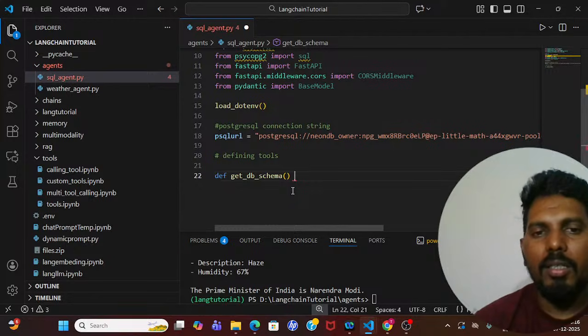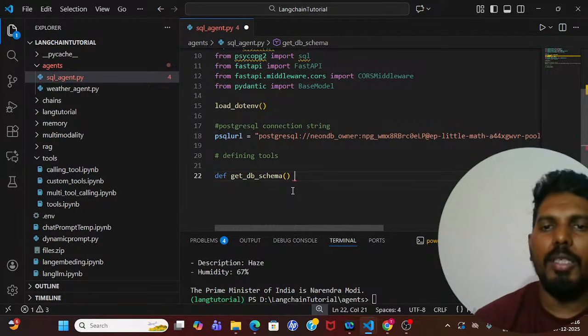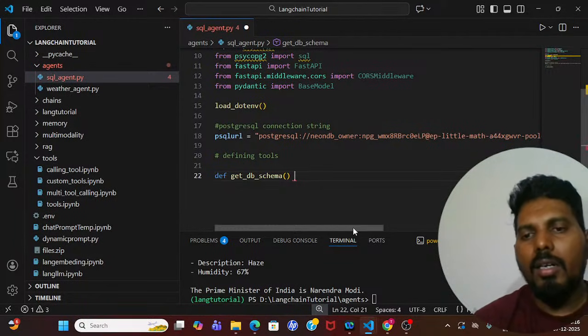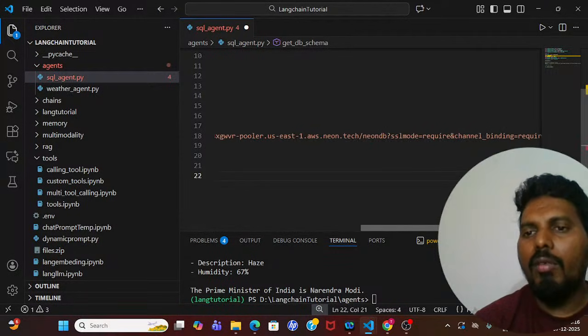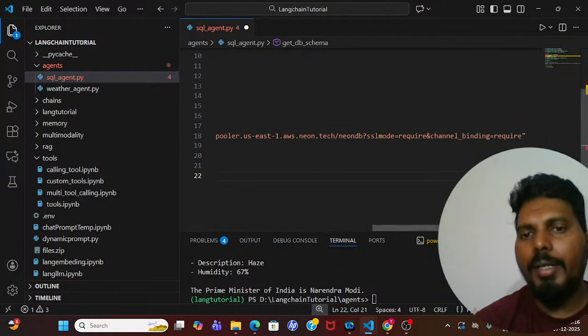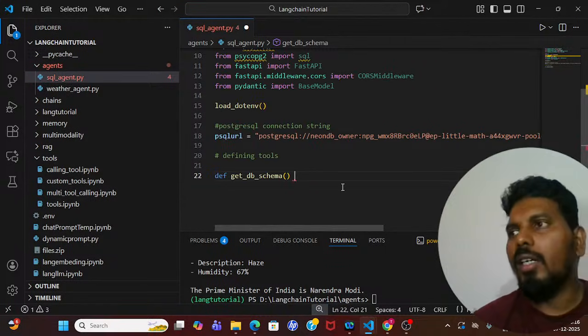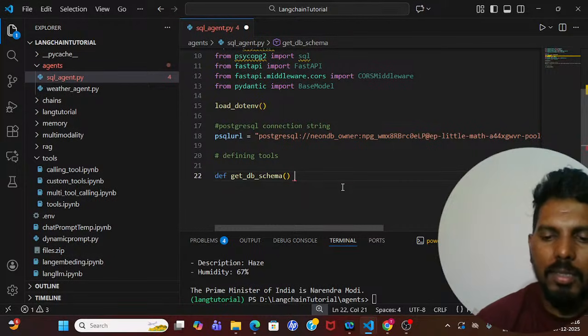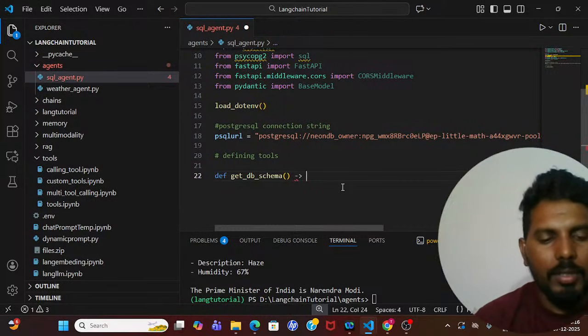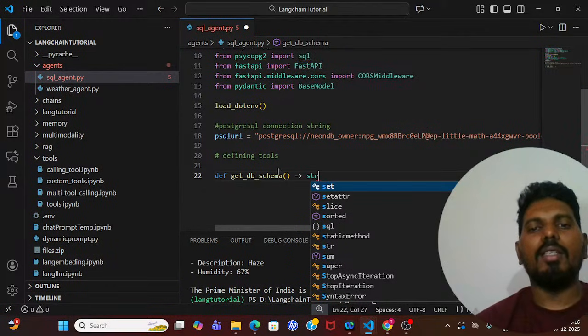To get the db schema it doesn't require any input string, because already the db name will be over here. We are connecting to that particular db, so we don't need to pass any input for this function, but this function gives output as a string, right? So for that I'm taking string as an output.